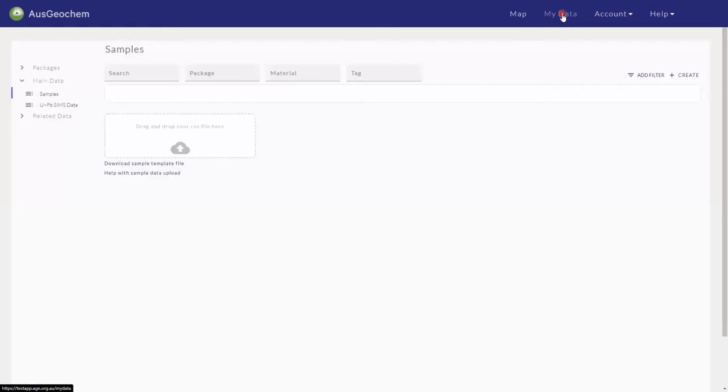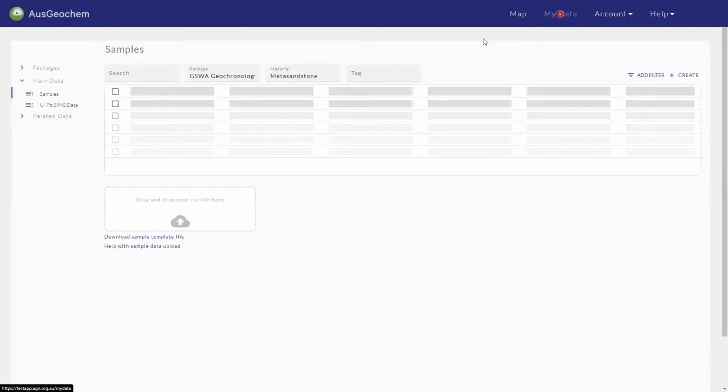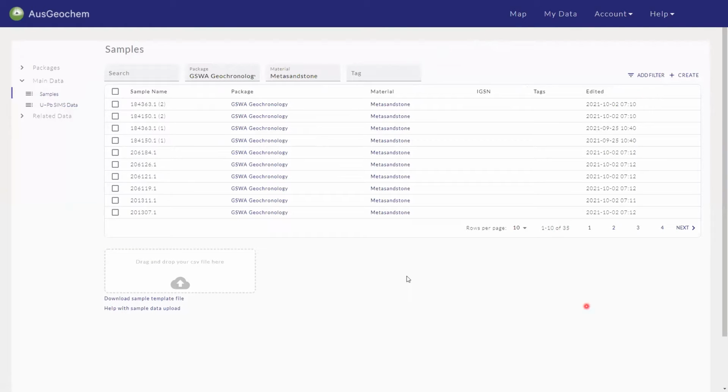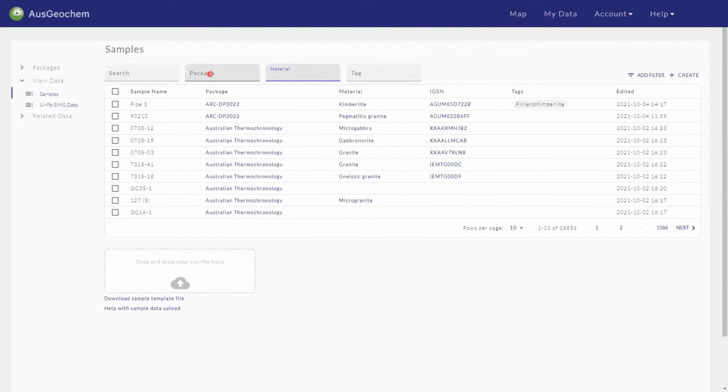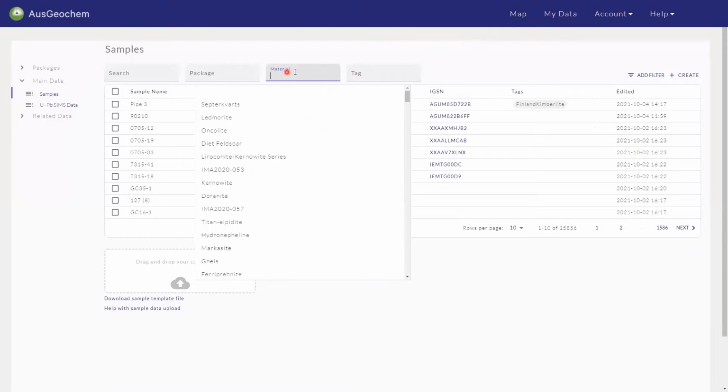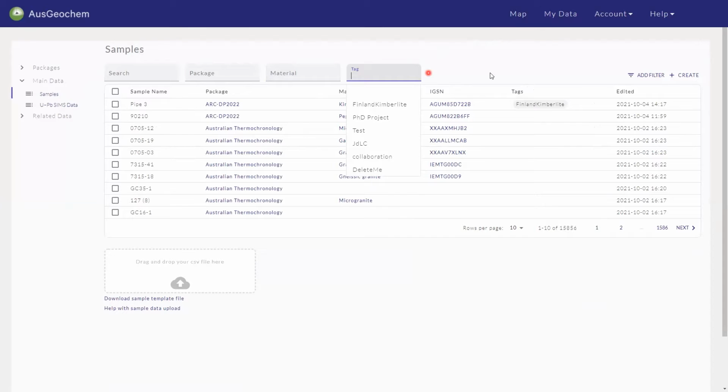If we go into the My Data function, we can see we have a number of filter options here. I'll just turn off the ones that are already on. So we can search by sample name, we can filter by data package, by the rock type using the mindat.org lithologies. We can look for different tags. We can also add some additional filters over here to refine our search. Also on this page, there's the bulk sample upload option, which is discussed in its dedicated video.